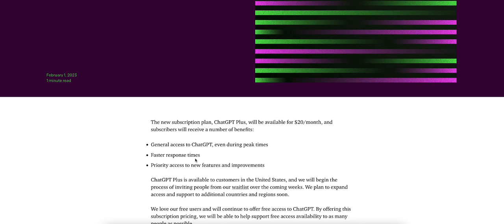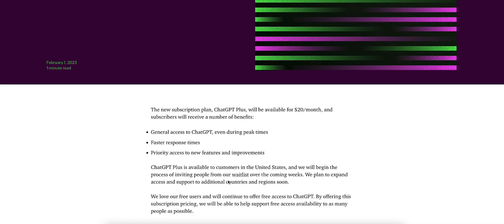Also, faster response times and priority access to new features and improvements. So ChatGPT Plus is only available to customers in the United States, and there is a waitlist. They'll begin inviting people from the waitlist over the coming week. The free version of ChatGPT you'll still be able to access. As you can see right here, we love our free users, and we'll continue to offer free access to ChatGPT.